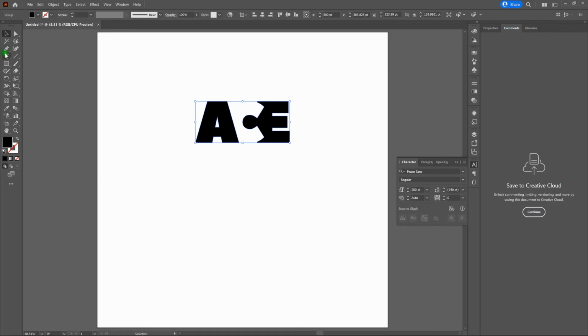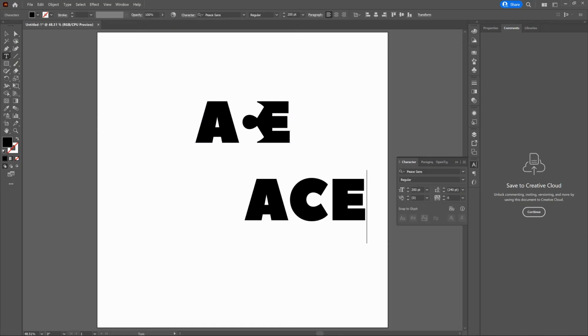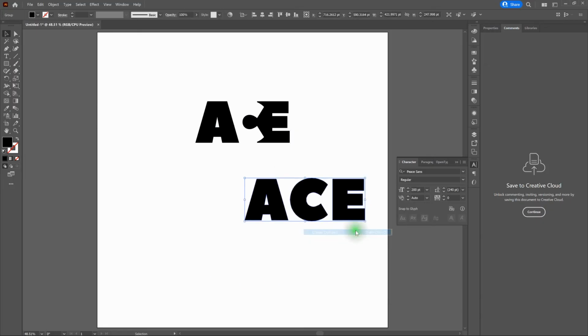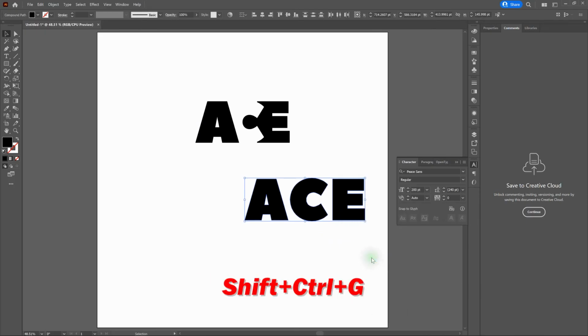Let's grab our type tool. Let's click anywhere on our artboard beneath our original ACE, and let's write ACE again. This time around, we're going to grab our selection tool. You know the steps from here. Let's right click on it. Select Create Outlines. Let's ungroup our shape.